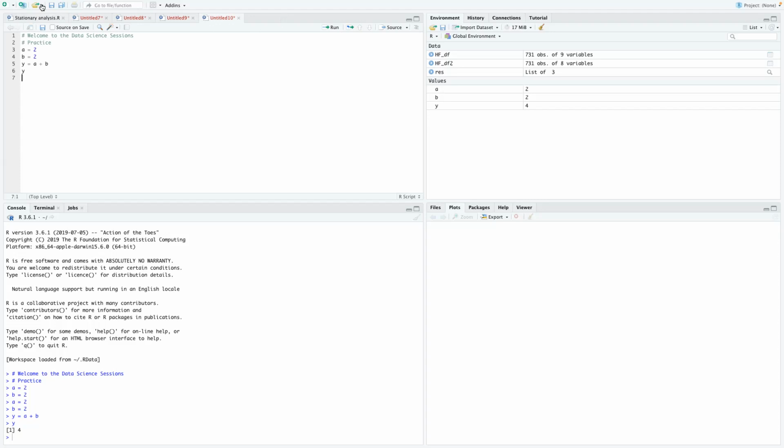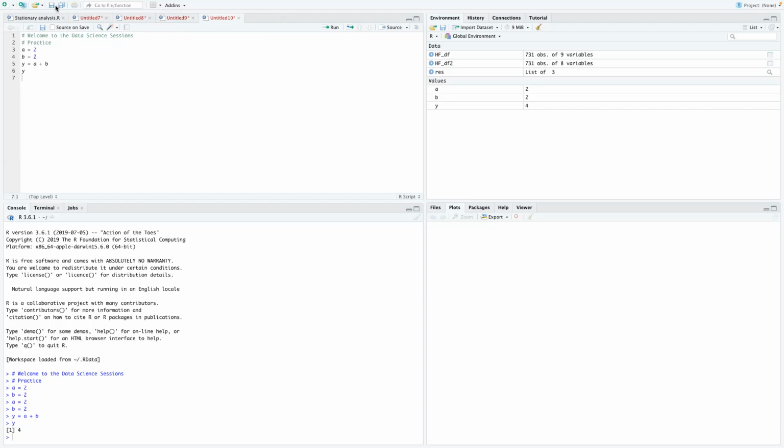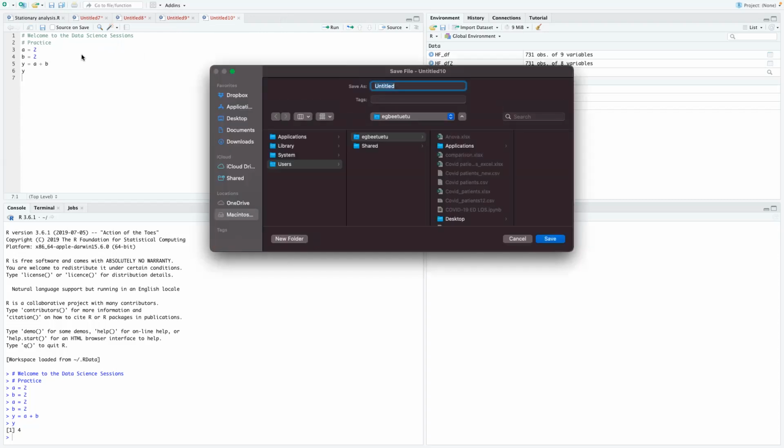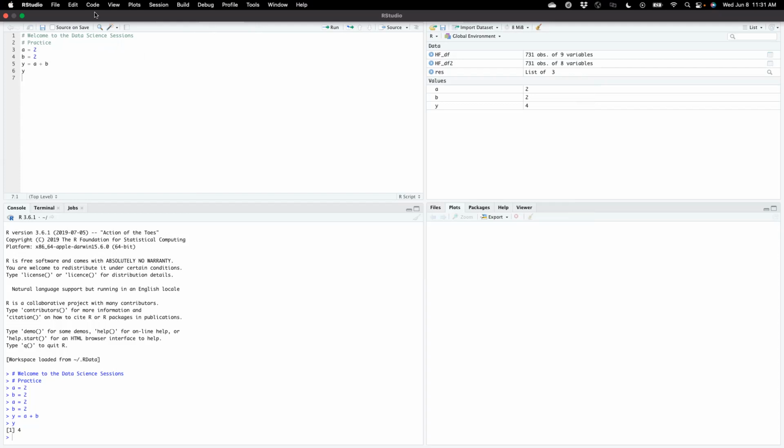Then the next one is if you want to open a previous file that you've been working on. You could just click on that and open that file there. Then the next one is the save. When I click on it, it saves your R code in .R, so you can choose wherever you want to save it. So please, those are some things I want you guys to take note of.